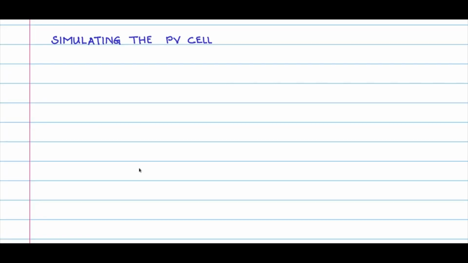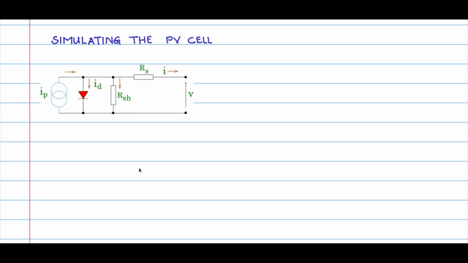Simulating the PV cell. In this session, let us see how we would go about simulating a PV cell. Before we go into the nitty-gritty of simulating the PV cell with ngSpice, let us see what we want to actually do. We know that the PV cell has a model like this.